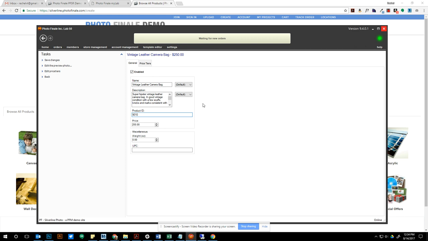And you can also set price tiers from here. But once I've added this information, I'm going to go ahead and save the changes. And then you can add the product to your category, either in Lab 50 or in My Lab. I'm going to jump on over to My Lab so I can show you what it looks like adding it there. I think it's a little bit quicker to do it that way.